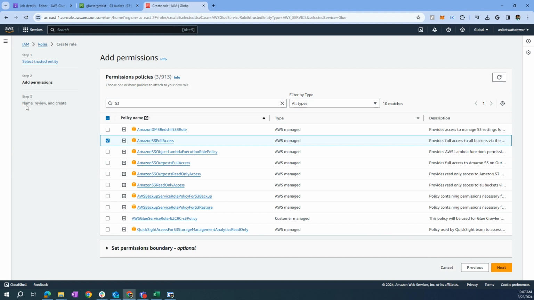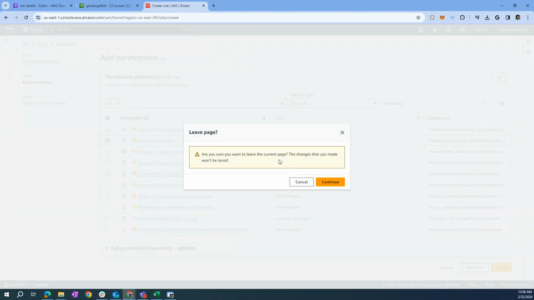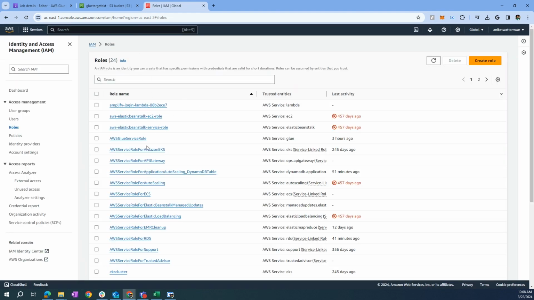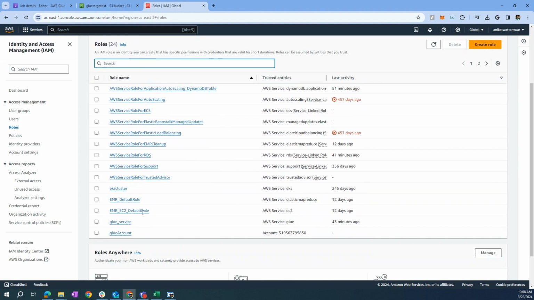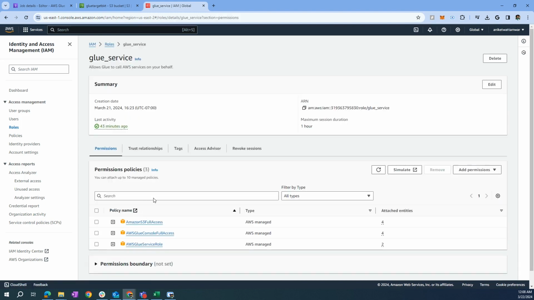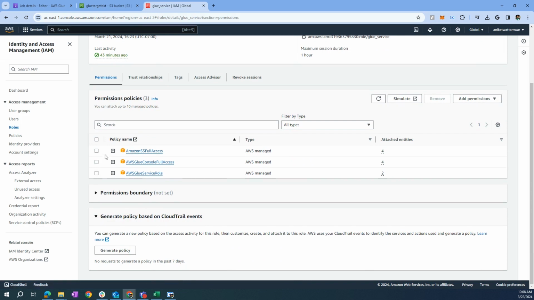Click on next, and you can name that particular role whatever you want. Okay, I'll cancel this for now. I'll just show you the one that I have. These three things have been added as policies so that this particular role has access. If you want more, you can go and attach more policies to this. So that's already done.